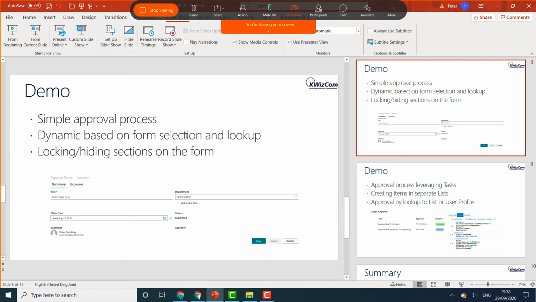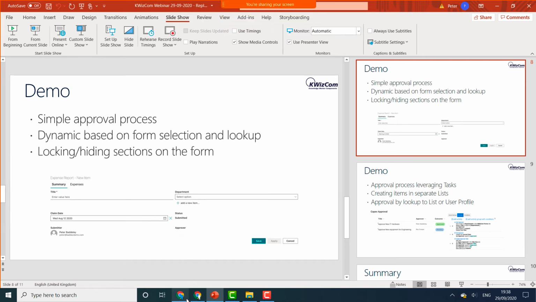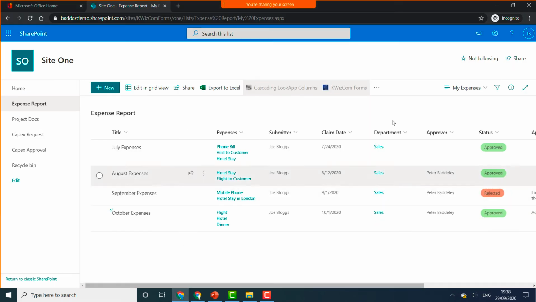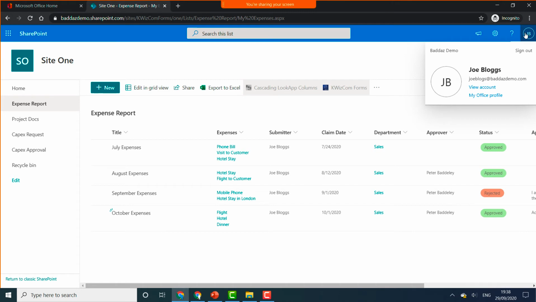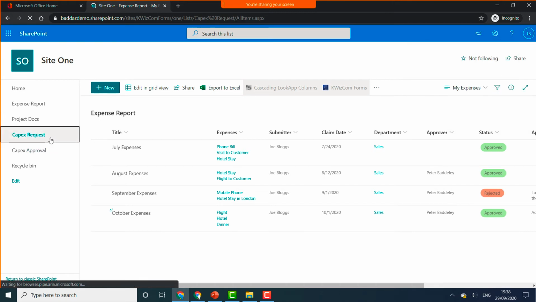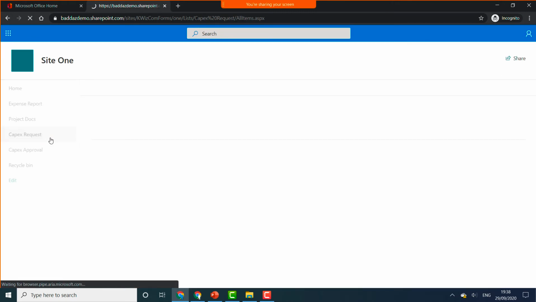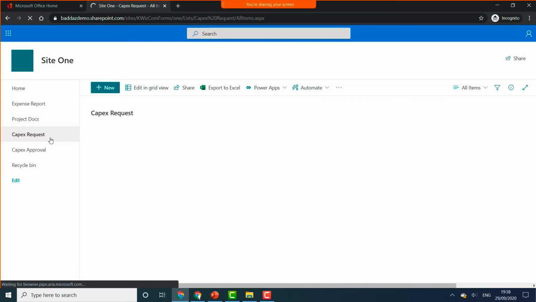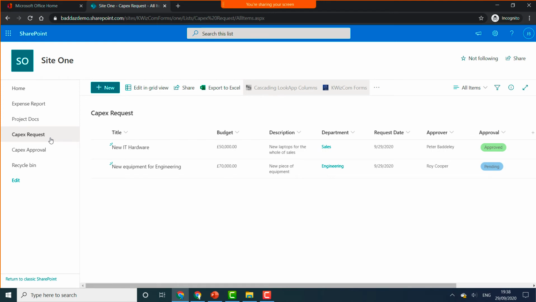Okay, so let's go and show you this one in action first of all. Back in as Joe, I will come in and do a request. In this case, I'm doing a CapEx form, another thing which I've commonly built in SharePoint over the years, a fairly simple form with some approval processes associated with it.